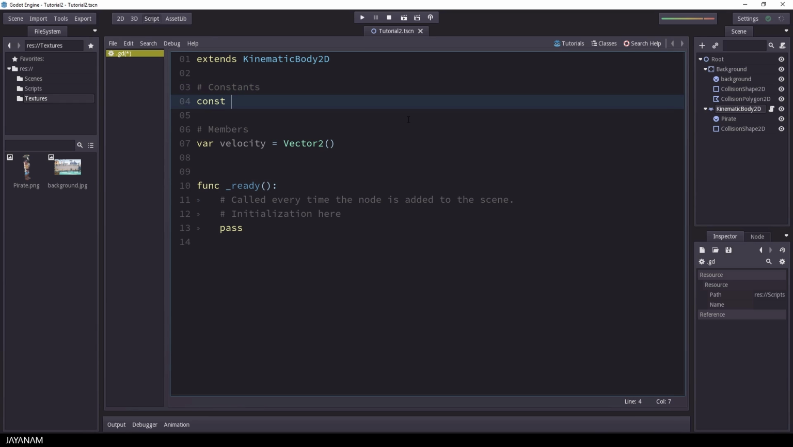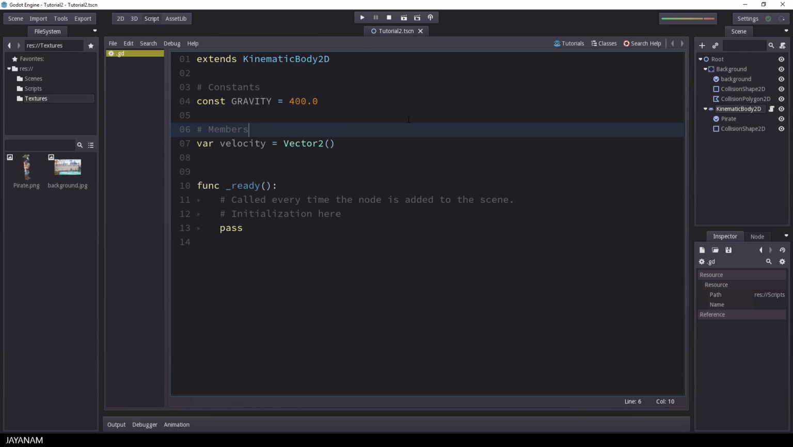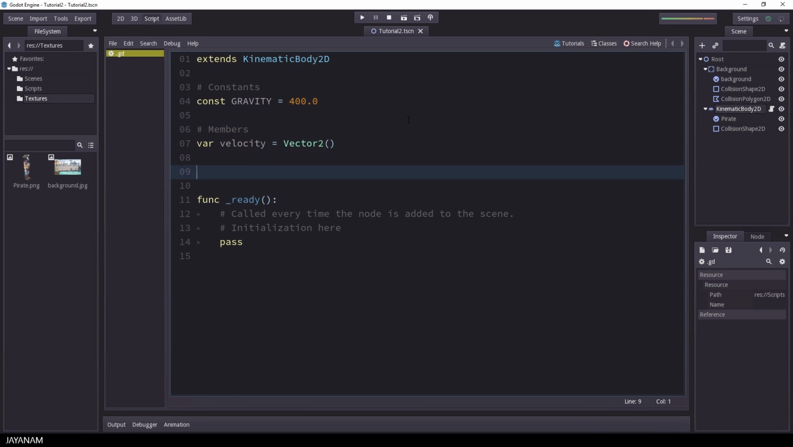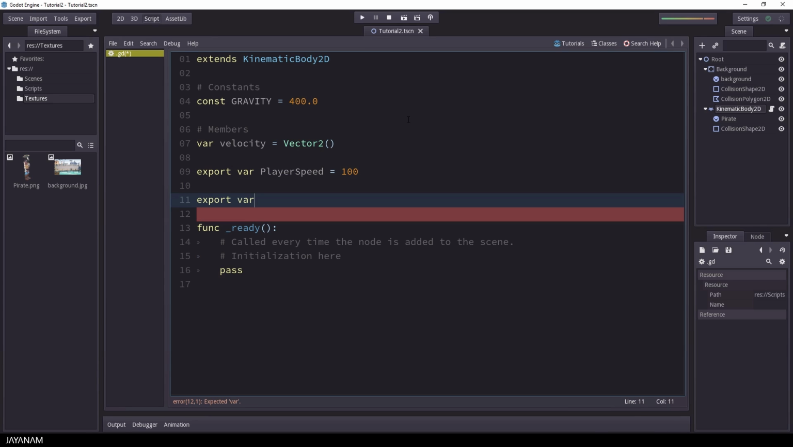This one we can delete, and I add a new comment for constants. So I set the gravity to a value of, let's say, 400. The next thing we need is of course the speed of the player. I set it to 100 and I will export this. This means I will have access to this variable from the outside of the script, from my editor.